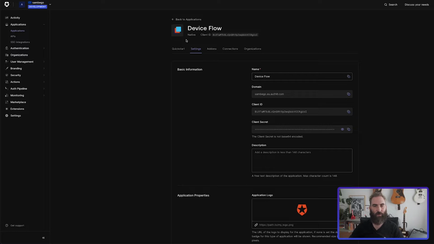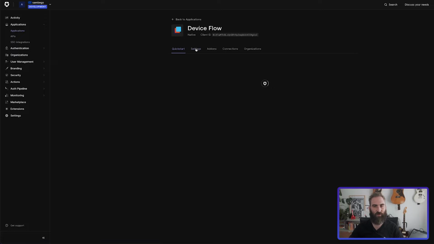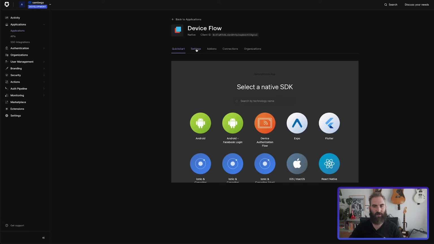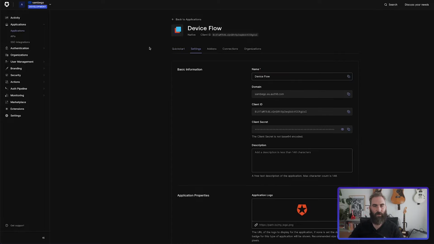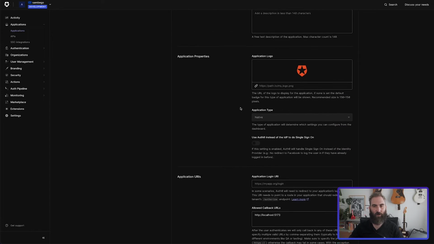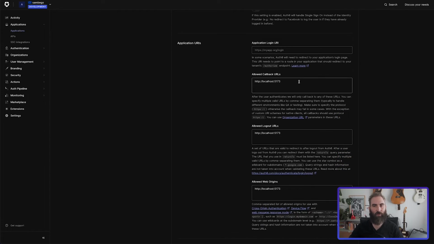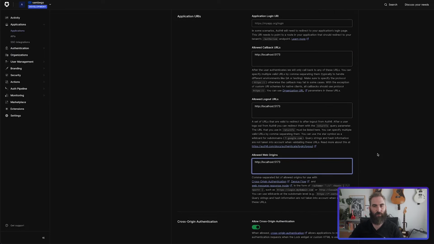Once you've done so, you might see a page similar to this one, or you might land on the Quick Starts page. Be sure to hop on over to the Settings tab. The next step is to add an allowed callback URL, allowed logout URL, and allowed web origin. I've set mine to localhost port 5173, but be sure to set this to your own application URL.